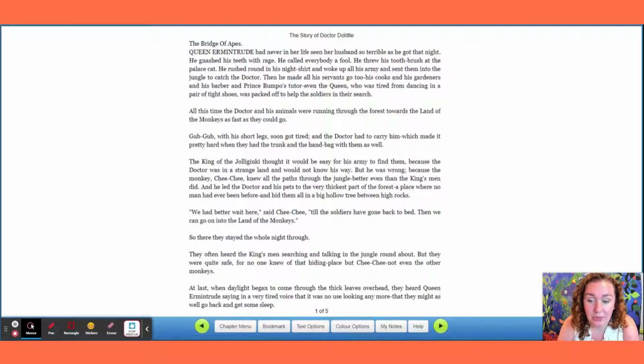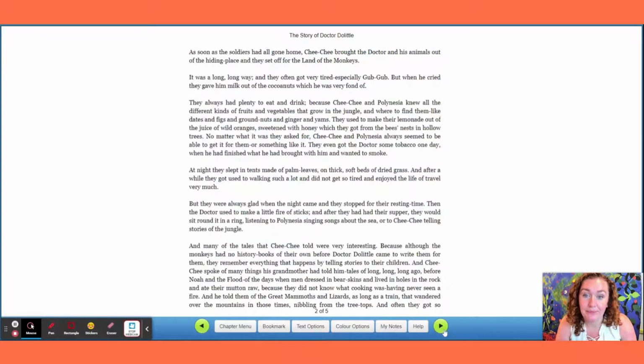So there they stayed the whole night through. They often heard the king's men searching and talking in the jungle round about. But they were quite safe, for no one knew of that hiding place but Chi-Chi, not even the other monkeys. At last, when daylight began to come through the thick leaves overhead, they heard Queen Ermintrude saying in a very tired voice that it was no use looking anymore. They might as well go back and get some sleep.